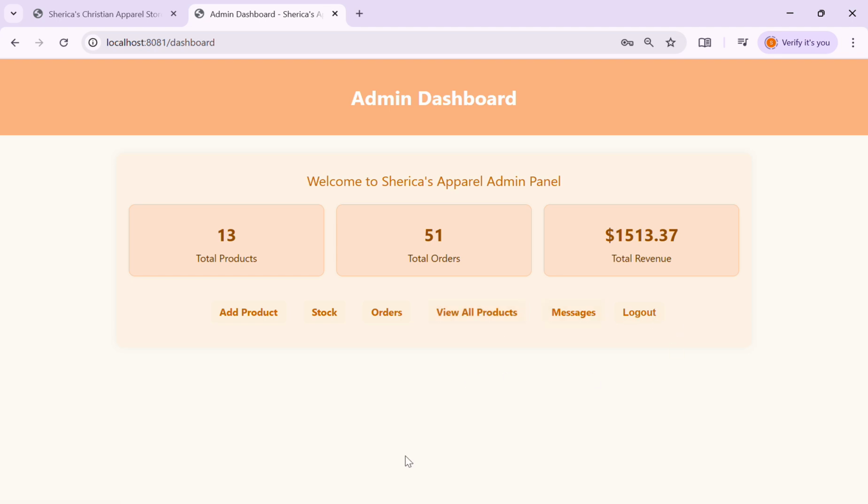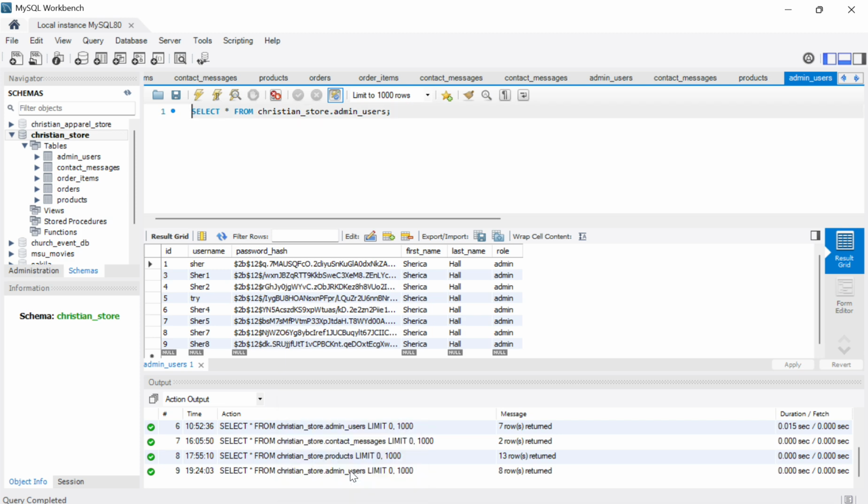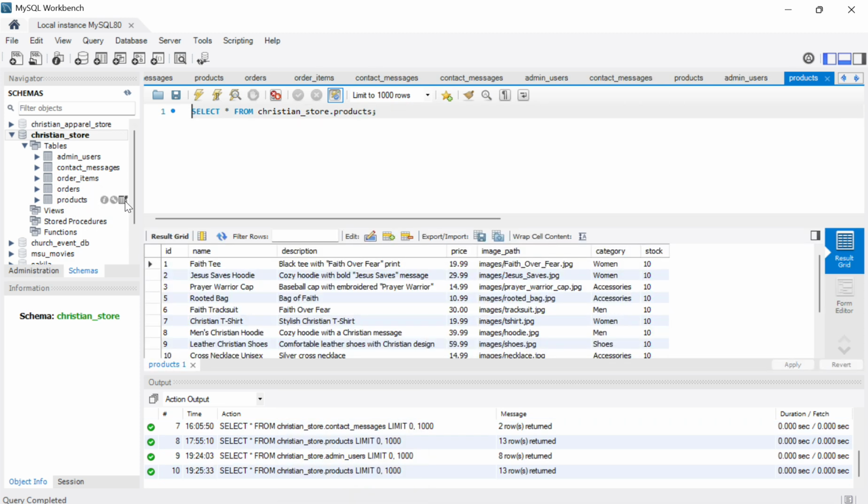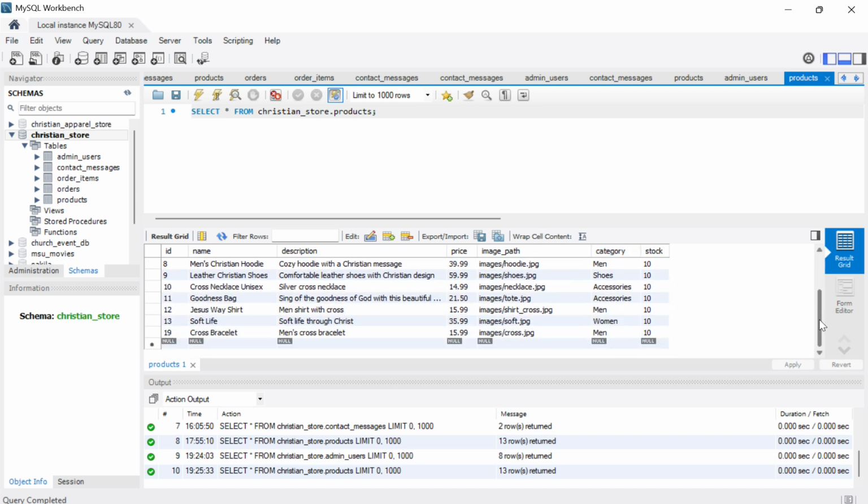Going back to the database, I have a products table, and if I click on the products table, you will see all the products that I have. You'll see the name, the description, the price, the image path, the category that it's in, and the stock. For now, all the stock is 10. So there are 10 of each item in stock.